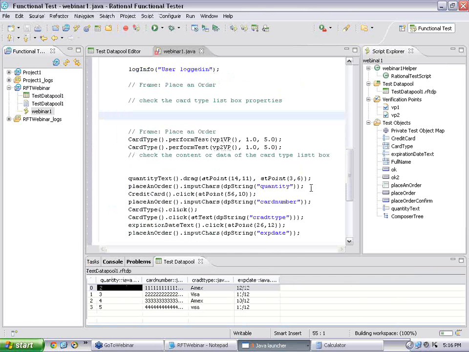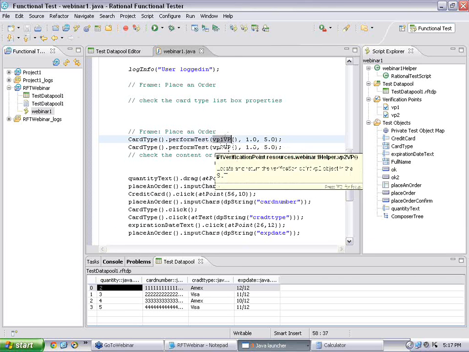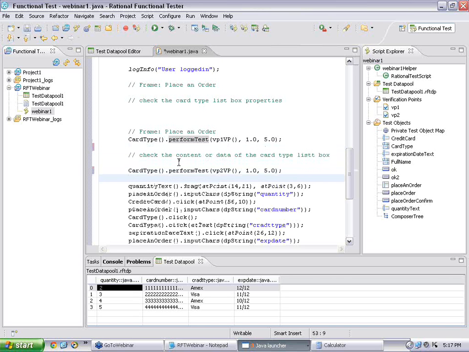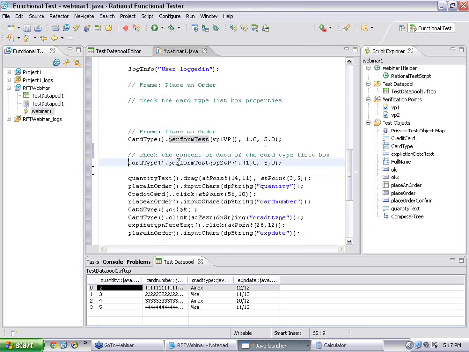The moment you do that, you come back here. It creates the script. It creates the script card type dot perform test verification point 1 VP. It attaches its own VP part of it. VP stands for verification point. You need to give a name VP1, VP2. I'm doing one test. I'm doing another test. Basically, this I will cut and paste here, because this is properties verification point. This is content verification point.